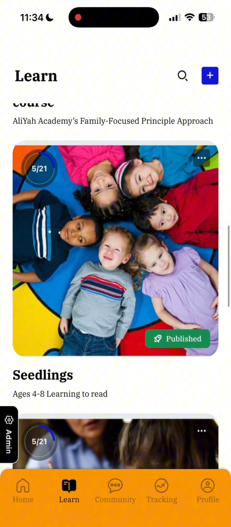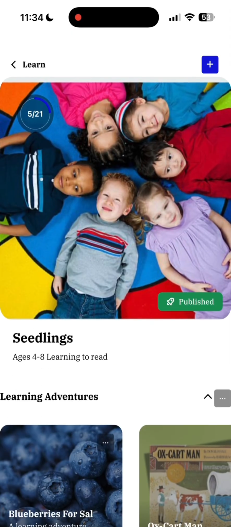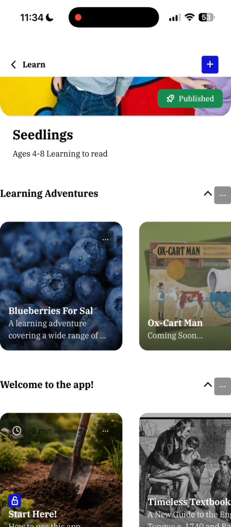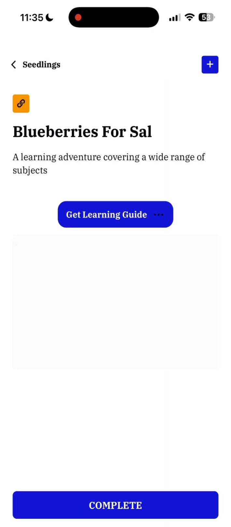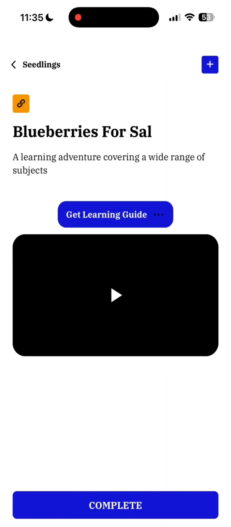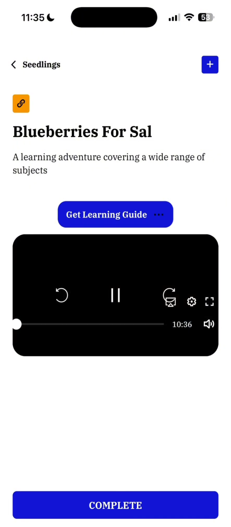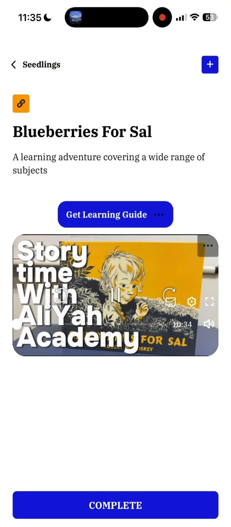So let's move on to Seedlings. I know I'm going pretty fast, but we've got a lot to cover. This also, I noticed my modules were out of order. The welcome obviously is supposed to be at the top, but you can see Blueberries for Sal there. We're going to jump right into it. There's a learning guide and a story time video that you can watch me read that story. Here we go.